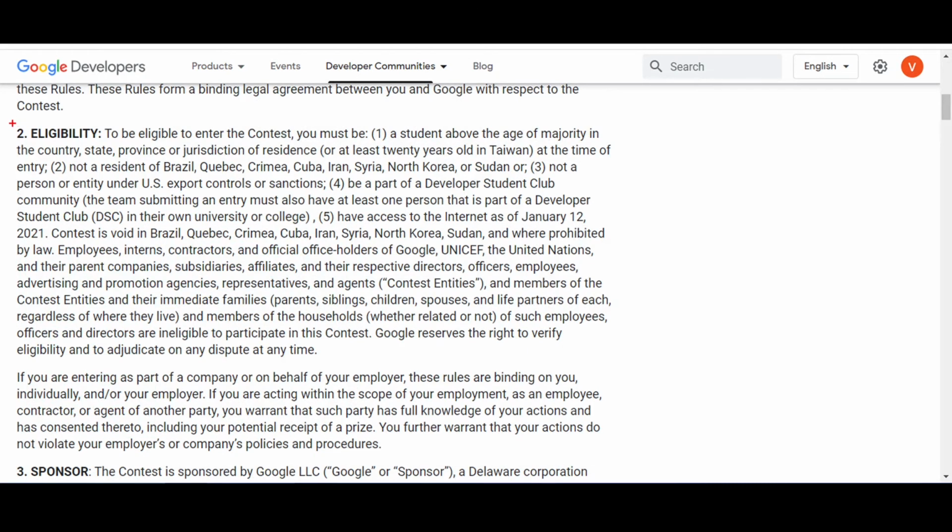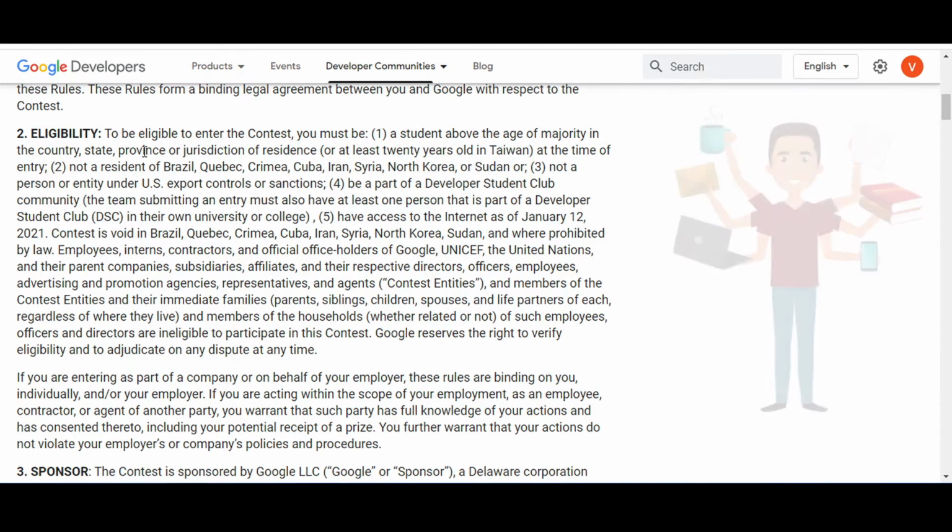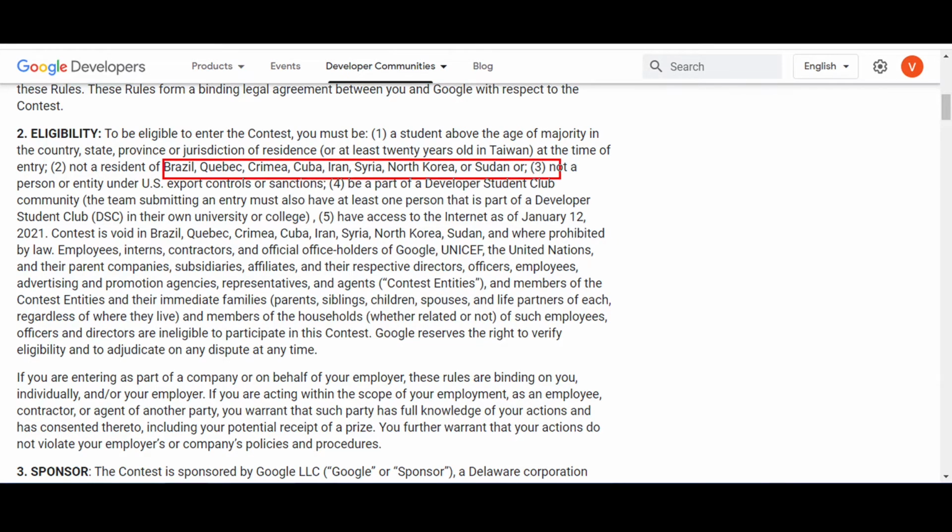So now let's talk about the eligibility criteria for this challenge. The challenge is open to all students worldwide except the citizens of Brazil, Quebec, Crimea, Cuba, Iran, Syria, North Korea and Sudan. There will be a maximum of 4 members in a team, out of which at least one student must be part of a Developer Student Club. Don't worry if you are not part of a Developer Student Club. I will tell you how to apply for the same.